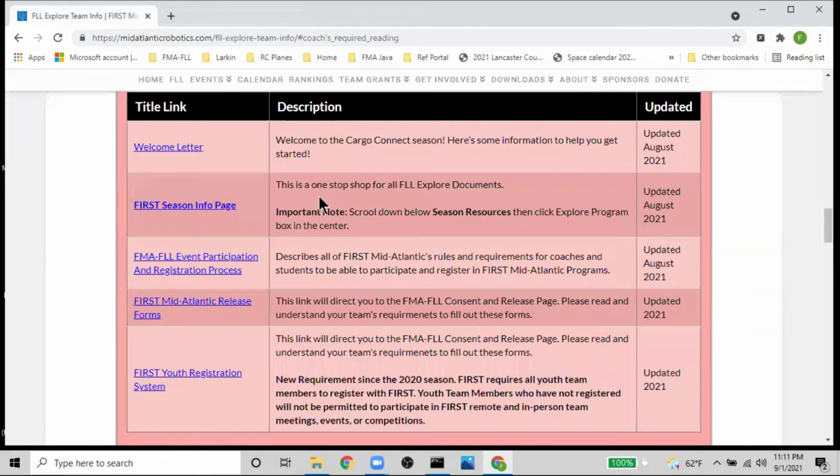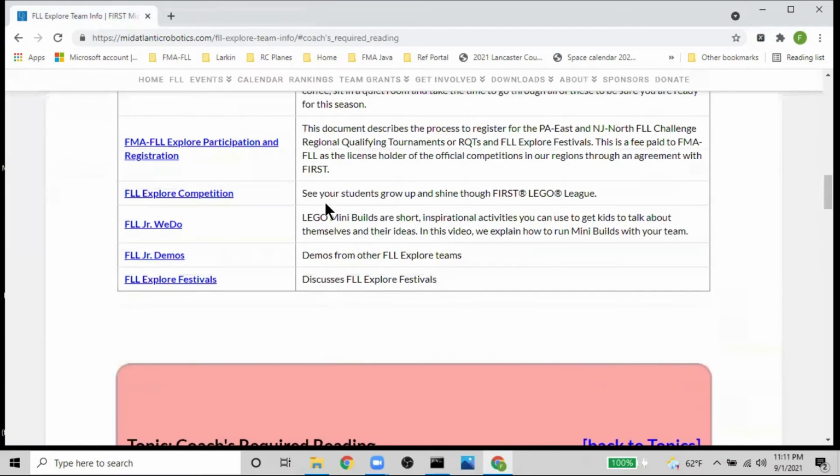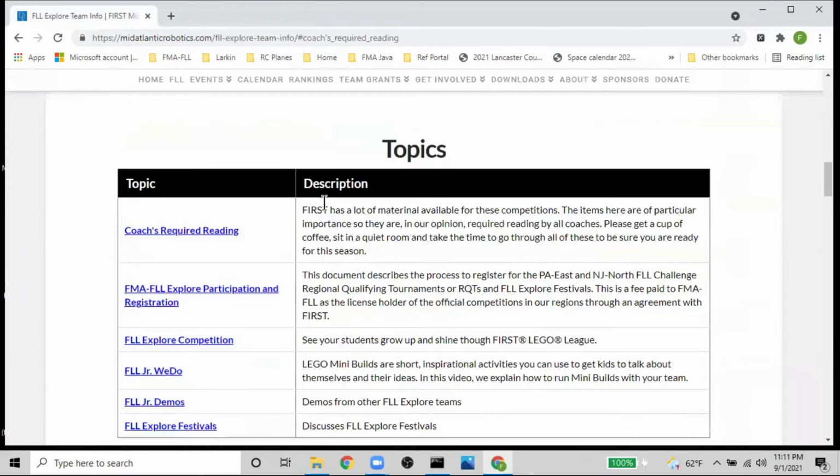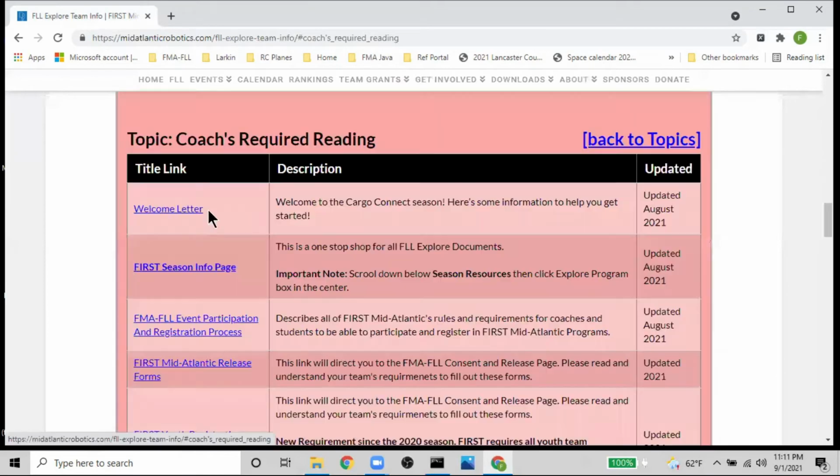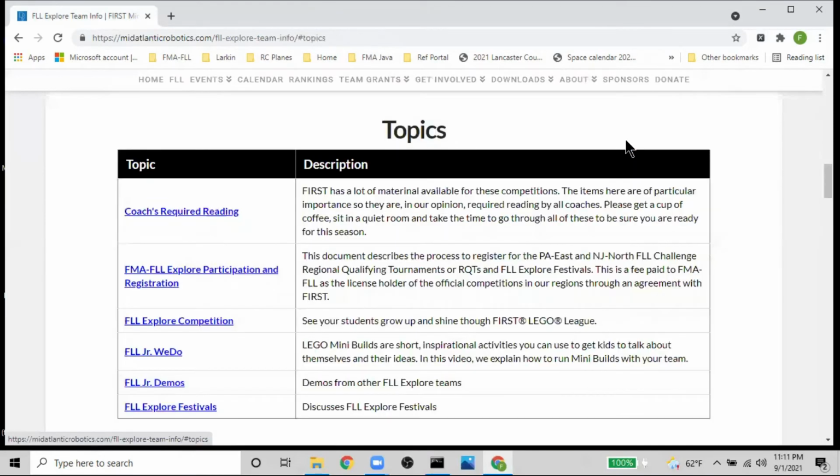I'm going to close the page. So now I'm going to scroll back up here. Now notice I don't have to do that. I can go to reading. I can go right back to topics.